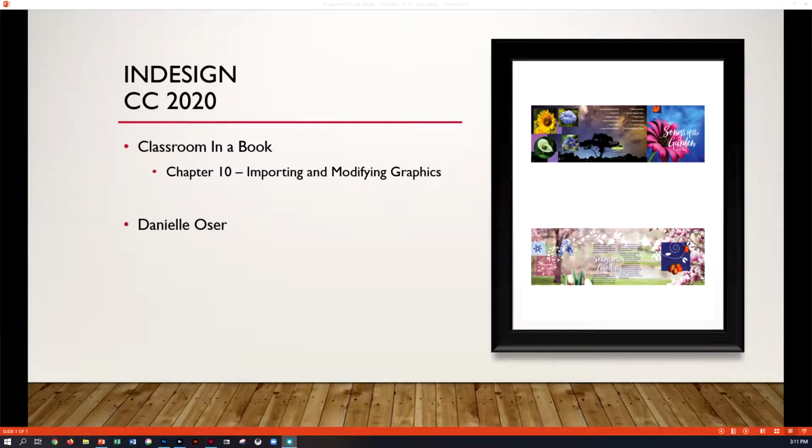In this tutorial, we're going to use InDesign CC 2020 to go through Classroom in a Book Chapter 10, which is all about importing and modifying different types of graphics. This will really help you a lot with how to best work with all those images you're going to be putting into your different publications.